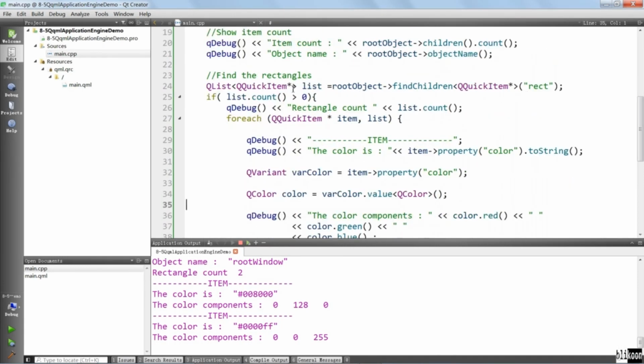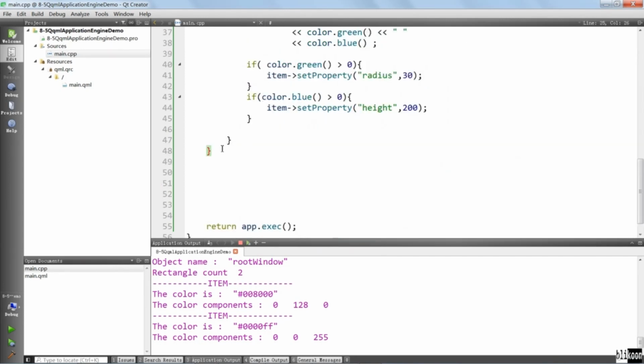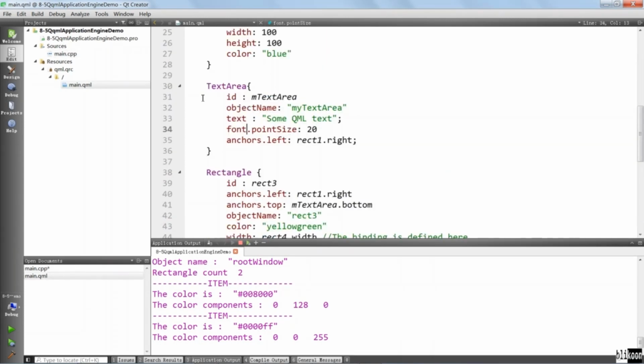We're going to go down below this block here and keep playing with our QML. What we want to do is to change the text that we see inside here from C++. So it is no longer going to say some QML text.